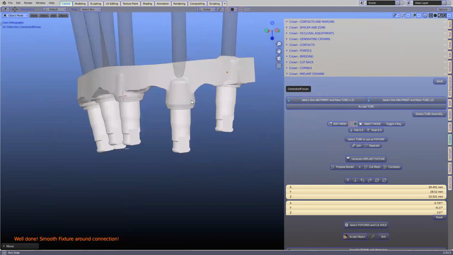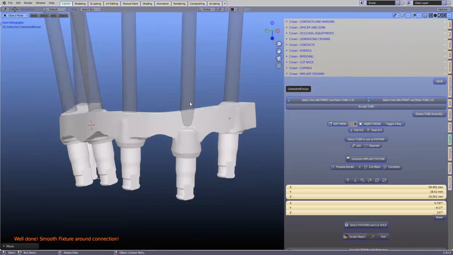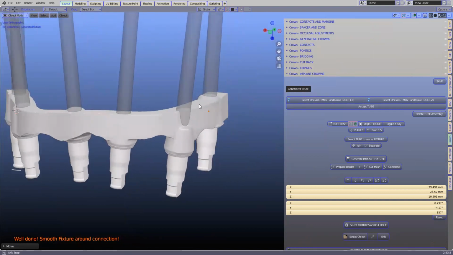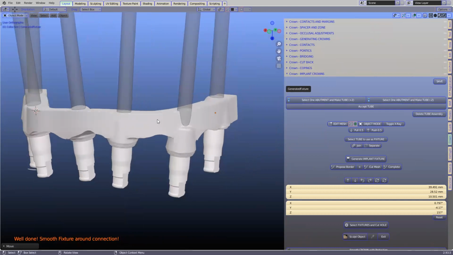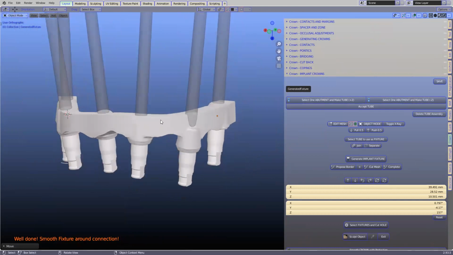Excellent. So the actual holes for the bar we do later. If you wanted to put OT cap attachments, or Zest locators or whatever, you can put that on now at this stage. As I said, the holes we're going to cut later.